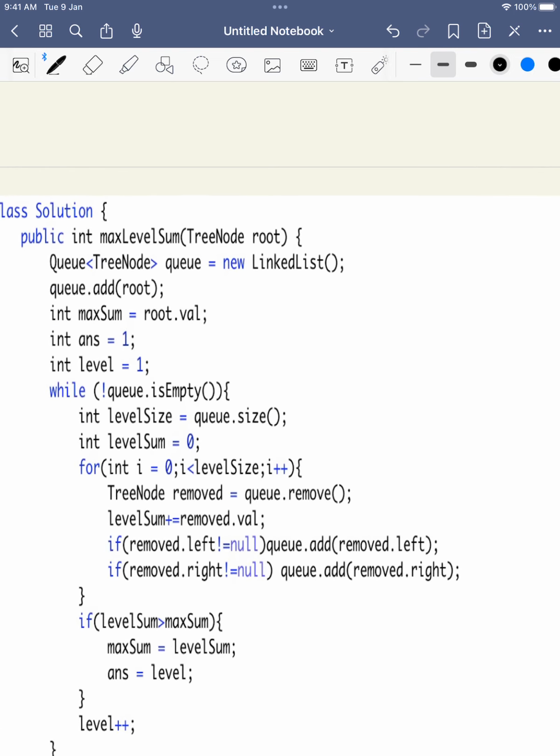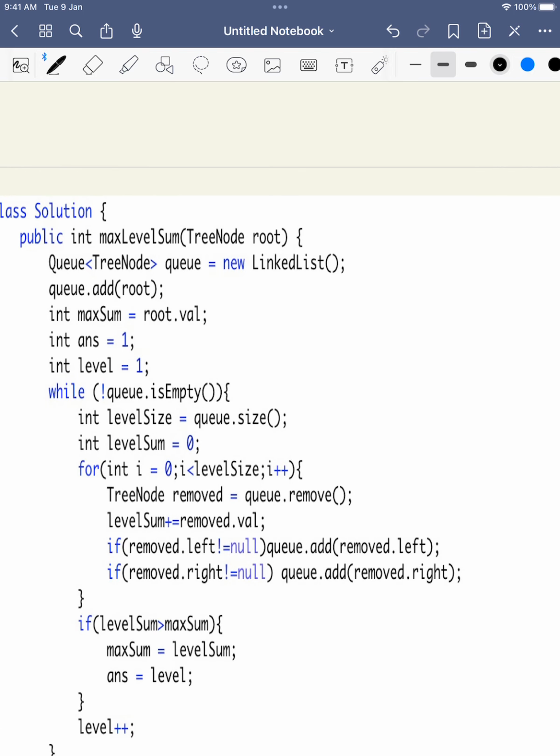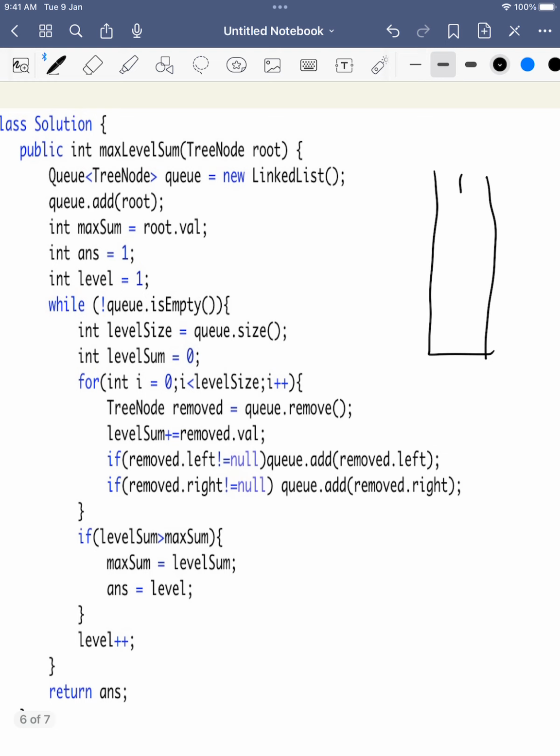What we will be doing first here is creating a queue and adding the root. In this example it was 1, and we will have the max sum equal to the first level sum, and the answer will be 1 also. Why? Because even if there is one node, the answer will be 1. First we remove this. Even before removing this, we will get the level size, that is equal to 1, that is equal to the queue size.